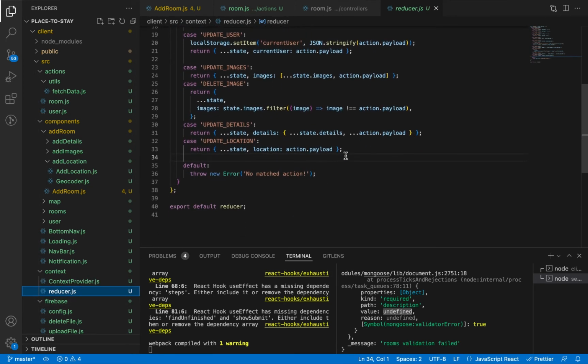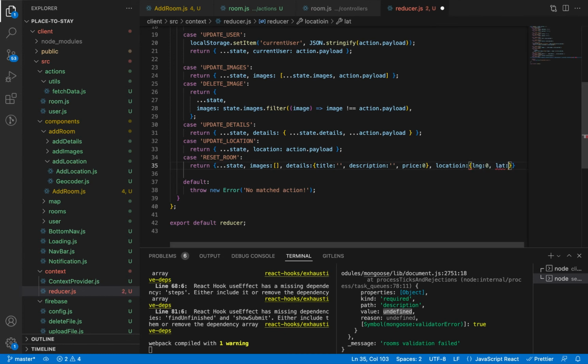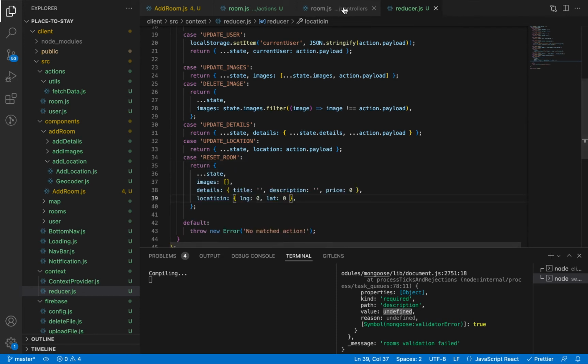Let's go to the reducer and add a new action. Let's call this action RESET_ROOM. And we will return the same state, and reset images to be an empty array, details to be an object, title empty, description empty, and the price 0. And the same for the location, longitude and latitude 0. And let's save and go to our action.